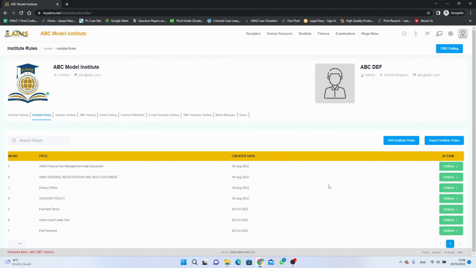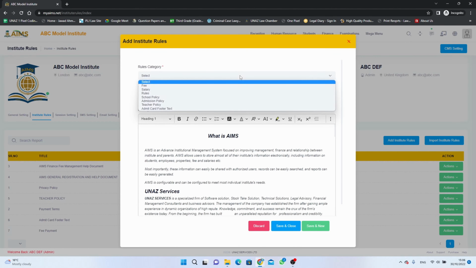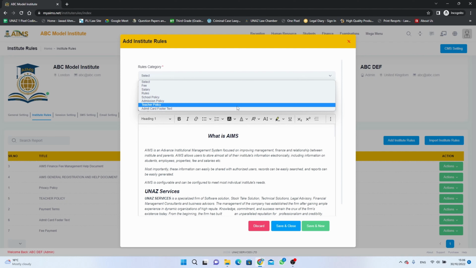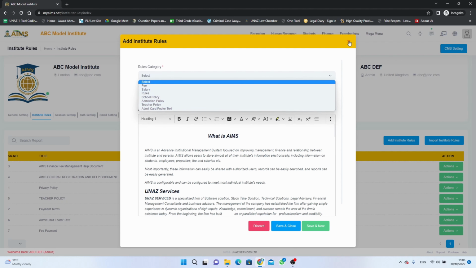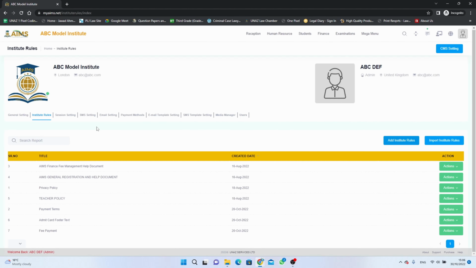Which will be shown in different areas where you want to show them, and you can add institute rules furthermore if you want. These are the main headings, the categories, and you can follow the procedure accordingly.